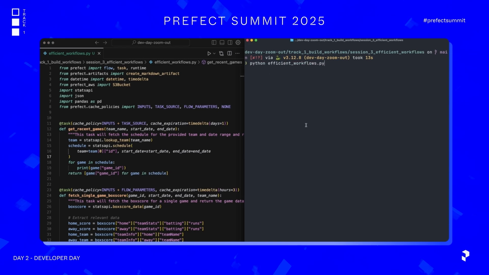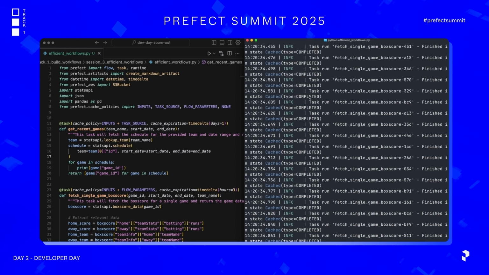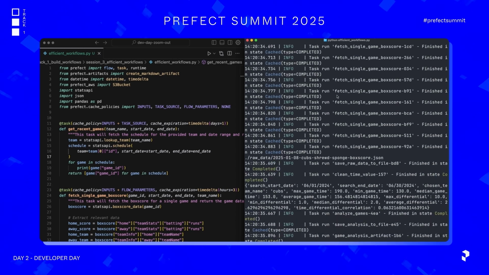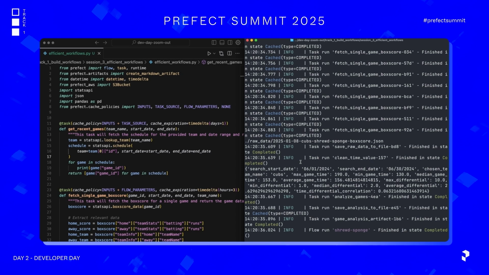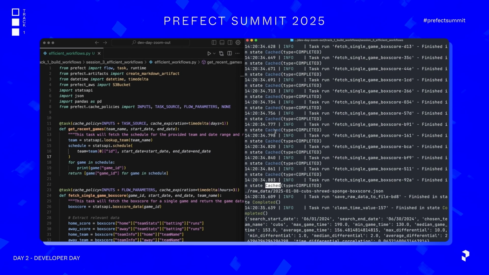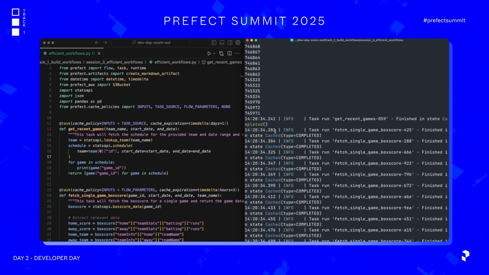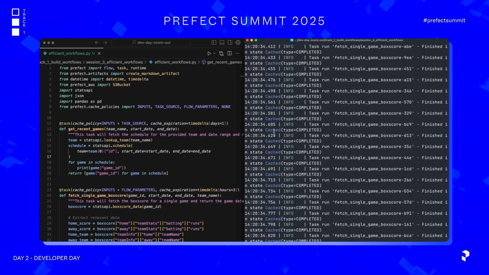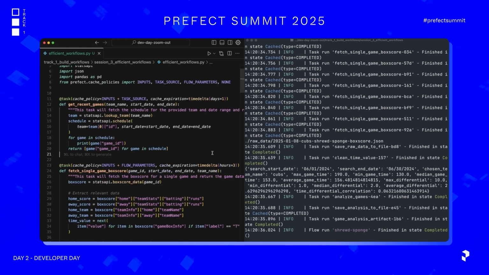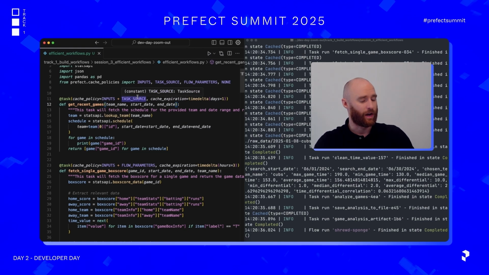Now we can go ahead and run this just to get an idea of what our output looks like. And we can see this is pretty standard Prefect stuff. But what we're interested in is seeing where cached becomes the state. It's a completed state, but we aren't actually running the code at all. We're going to be fetching the results of the previous run and passing that straight through. So that covers inputs and task source, which I think cover a lot of our different use cases.